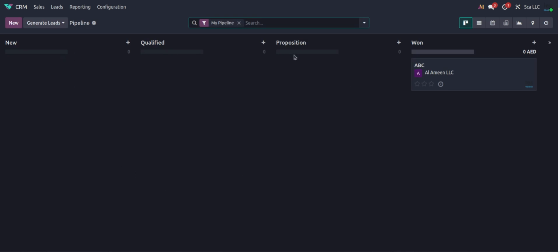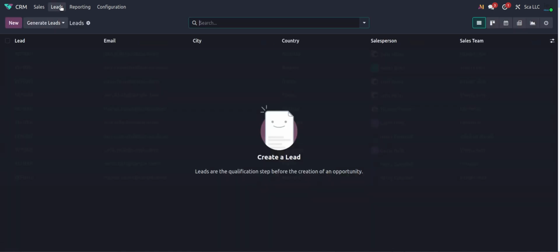Okay, so for that we will go to the CRM module, click on the CRM, and here it will show all my opportunities. Then we will go to the leads. Whenever we receive mass data sources from campaigns, websites, or from cold calls, we can add those enquiries or add those data as leads. So for that we will just click on this leads menu and we will create new.